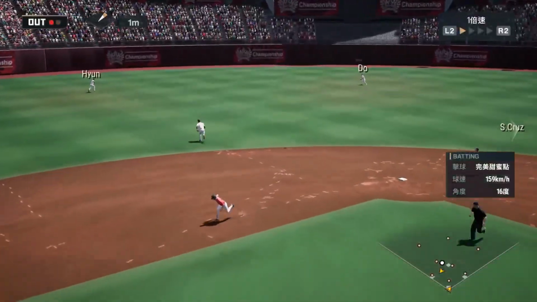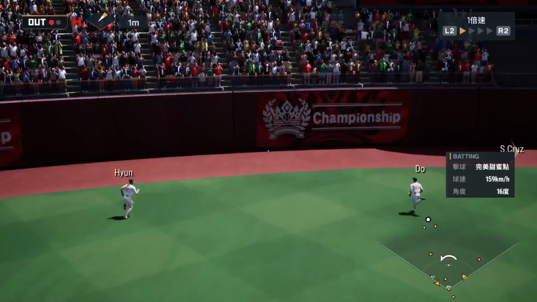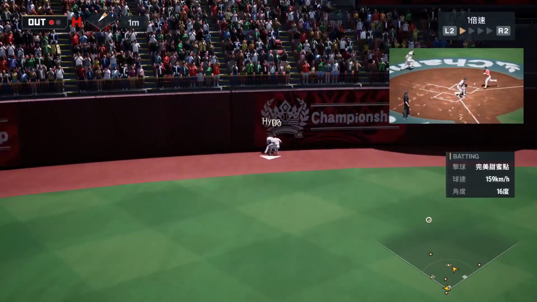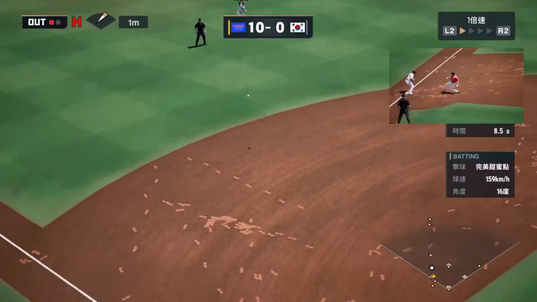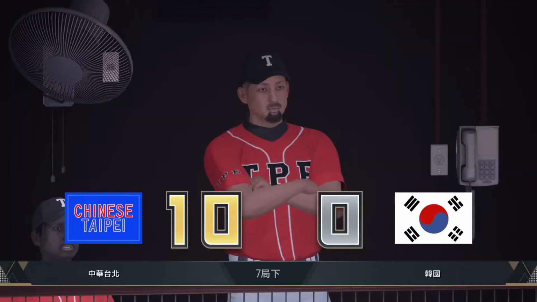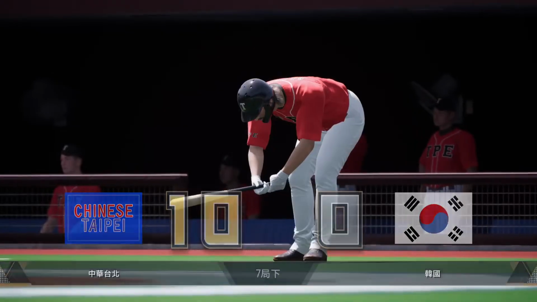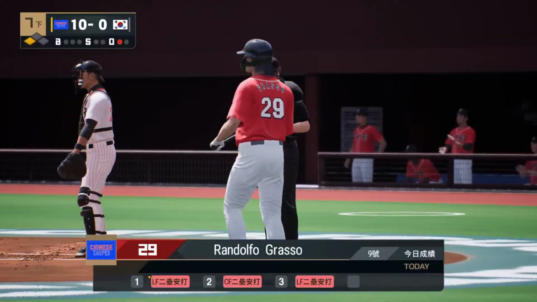Hits this one. It's a towering shot to left center. And deep to left center. Possible extra bases here. The run comes in from second. And he makes it to third base. Orozco with an RBI base hit into left center. It's 10-0. Chinese Taipei are on a roll.